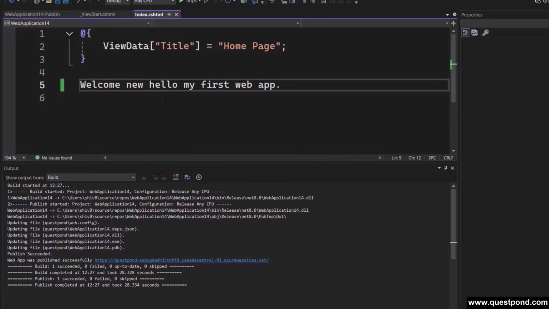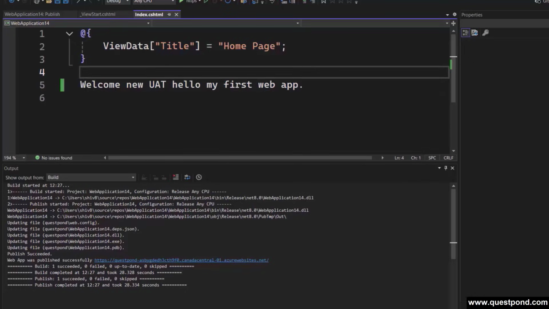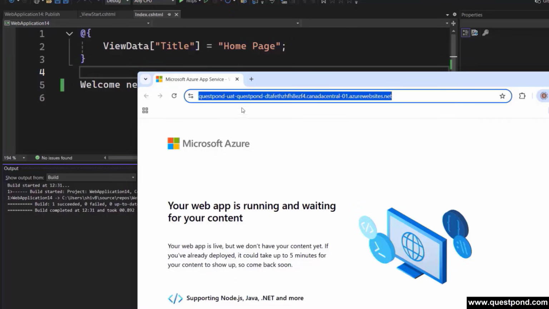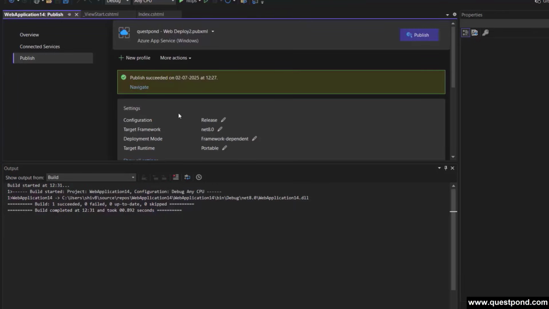So now what I can do is, let us go ahead and do some changes out here. So let us say, okay, welcome to the new UAT hello, right? And what I'll do now is, I will make sure that I publish on this slot. So I publish on the UAT slot, right? So I'm going to go and say build publish.